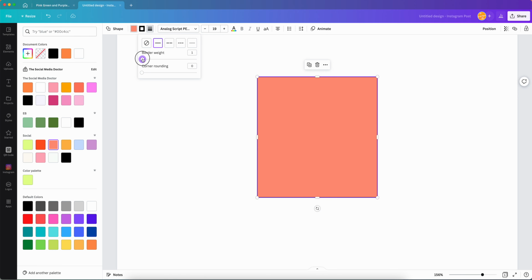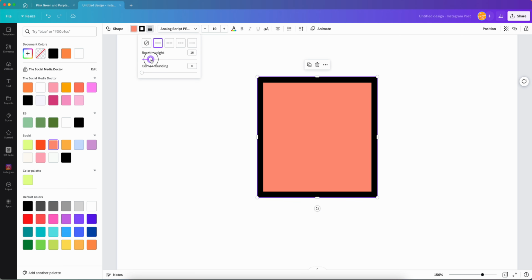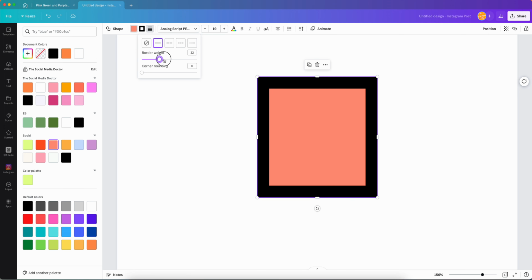So I do level 1, just like I talked about before. I kind of stay in like that 1-2 range. I don't really like a thick border. I think that looks funky.